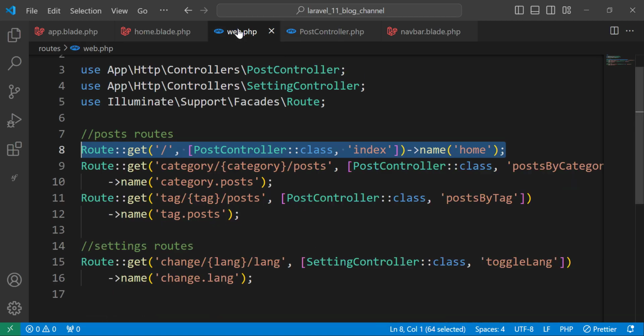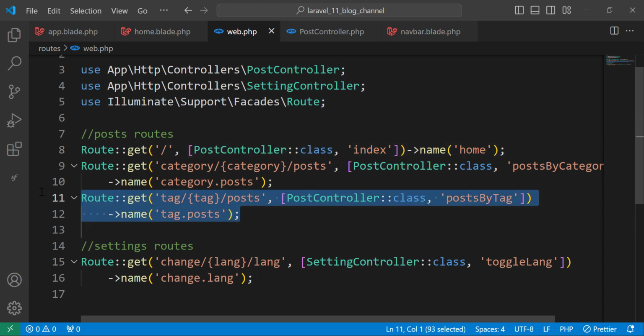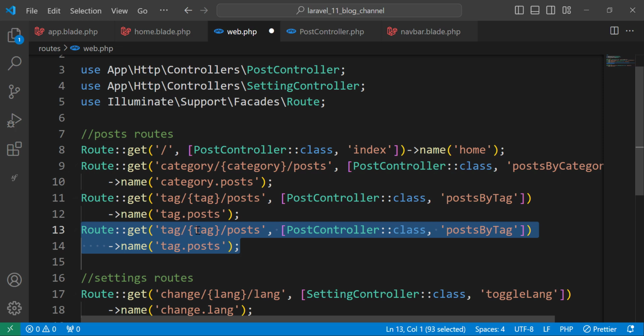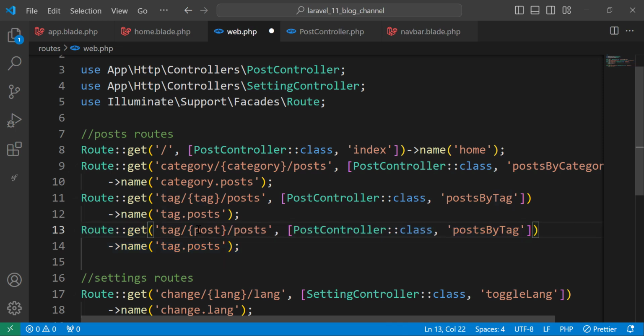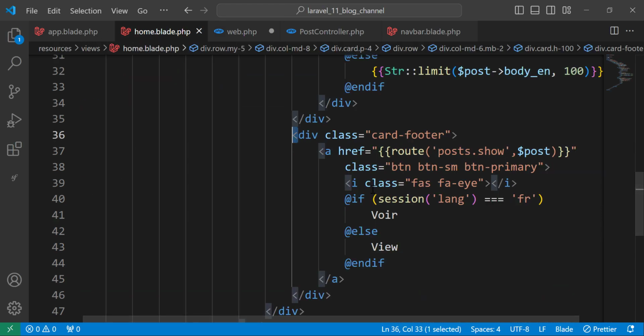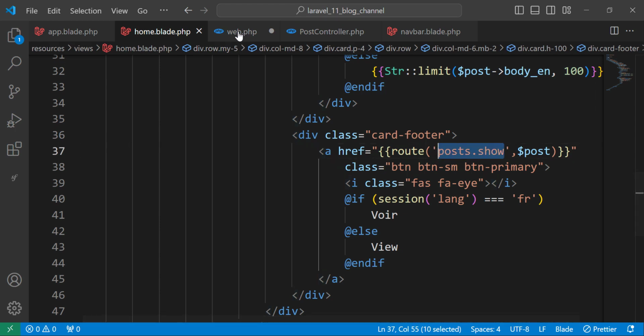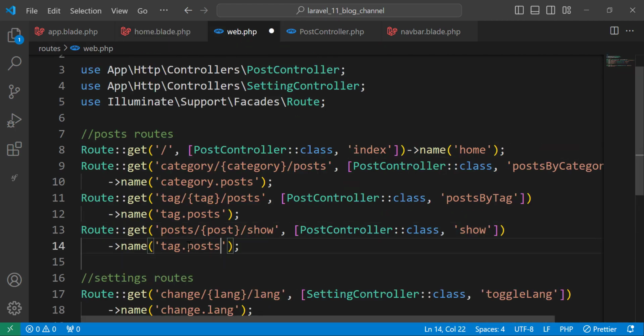We need to add the route. So let's just copy this one and paste it here. And let's use posts here and show, and we can use the show method. And what is the route that we have used here? So it's posts.show. So let's use it here. So now we have defined the route.